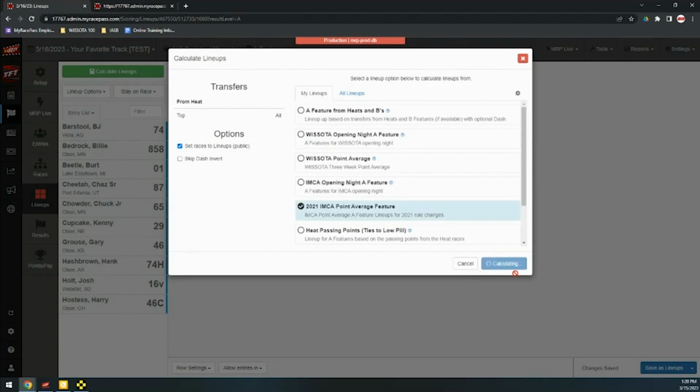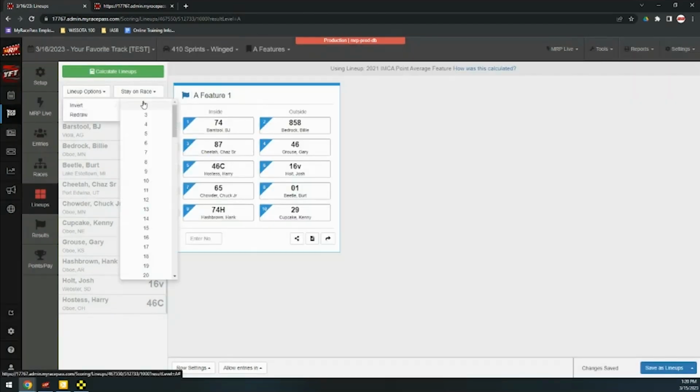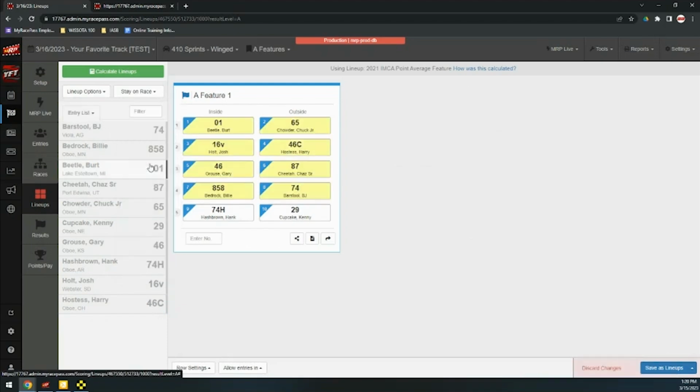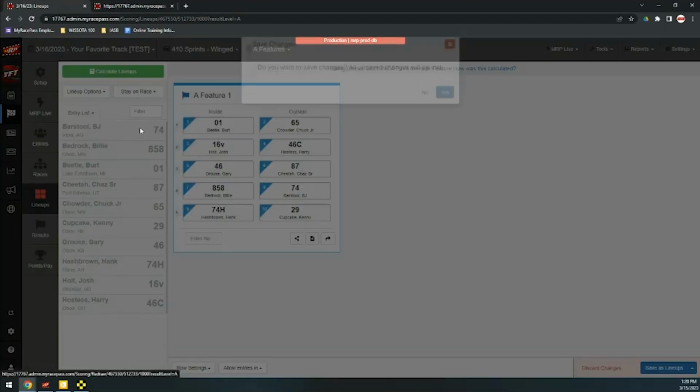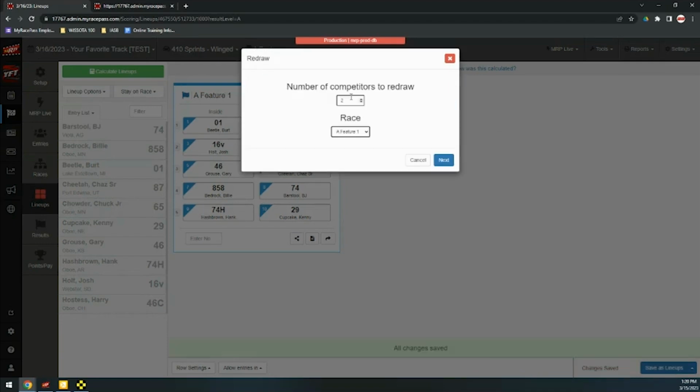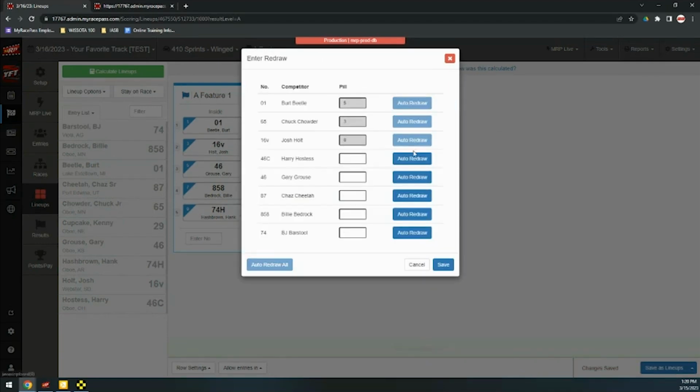I'll calculate. We're good. If you need to invert, I can invert as many as I want to here. So I'll invert 8. If I need to redraw, I can redraw as many as I want to here. So I can redraw. I'll redraw the same 8. And we will redraw them here. And there we go. There's my redraw order and save.